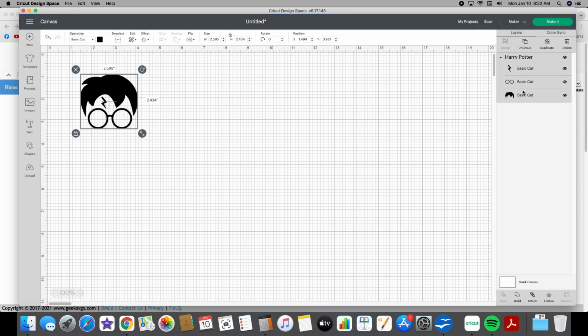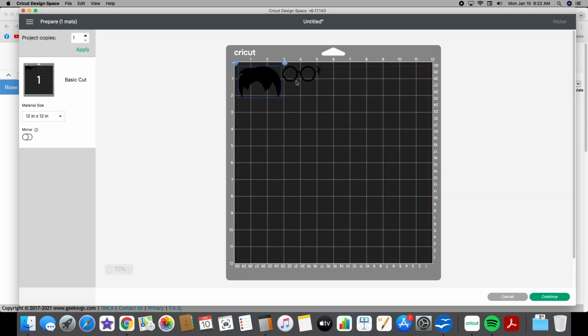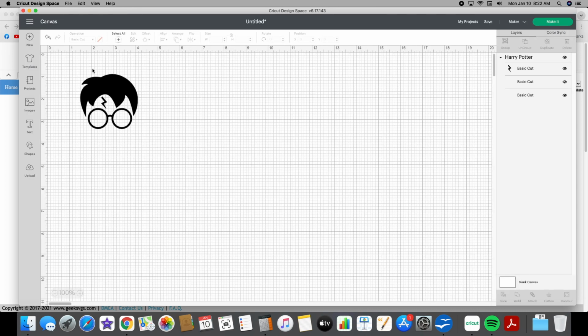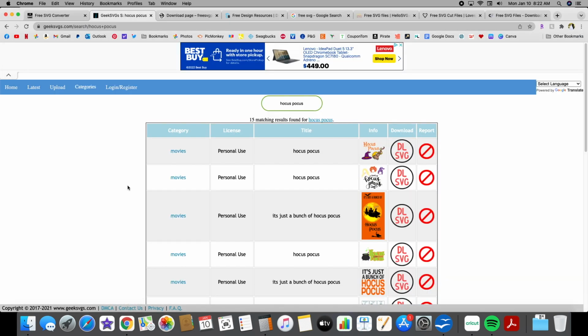Now right here, if you look to the right, when you cut it, it's not going to make it in order, okay? We don't want that. So the best thing to do is highlight it, and you're going to do weld. So then when it cuts, it's going to cut exactly like that. Weld is my favorite button I probably use on Design Space. So here we got that.